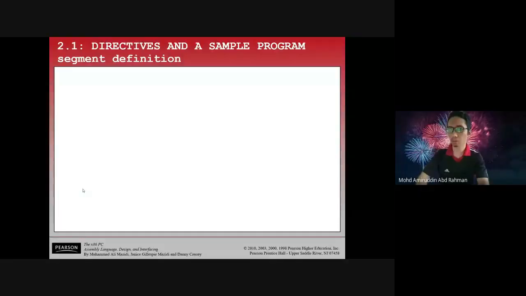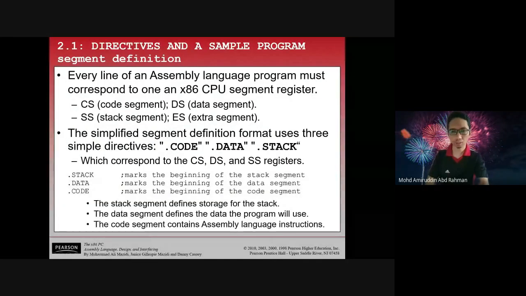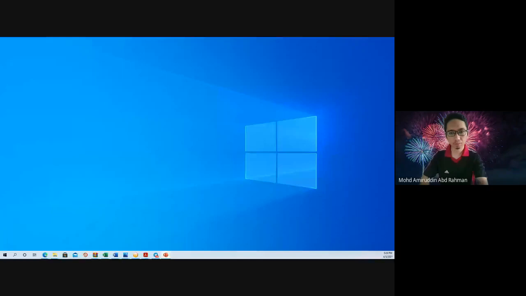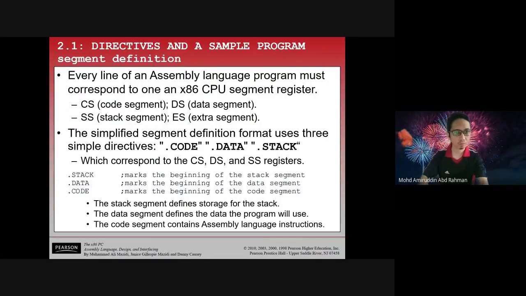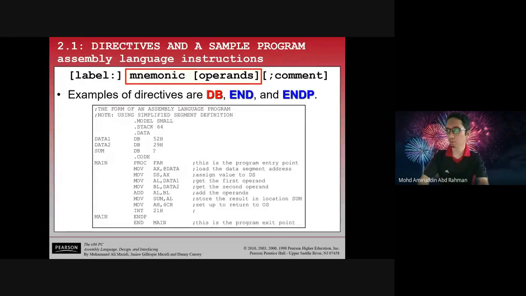So we already discussed some of the definitions for the memory size in assembly language. These are what we already discussed. So in assembly language, we must have the label, where we label, and we have the mnemonic and operands.